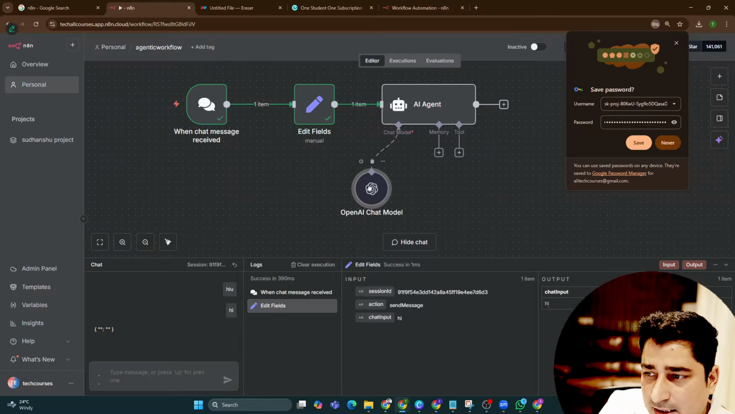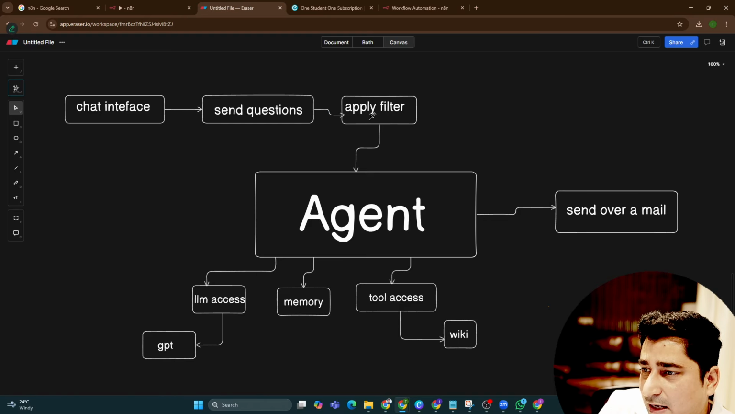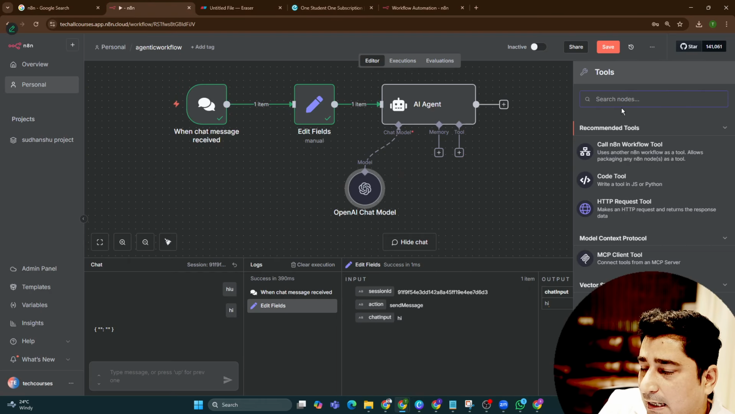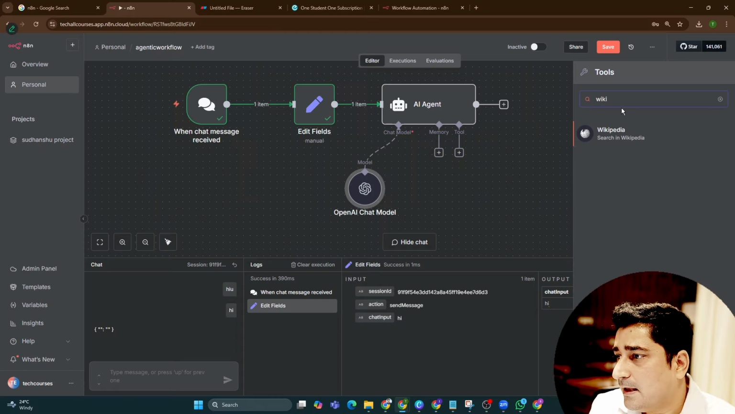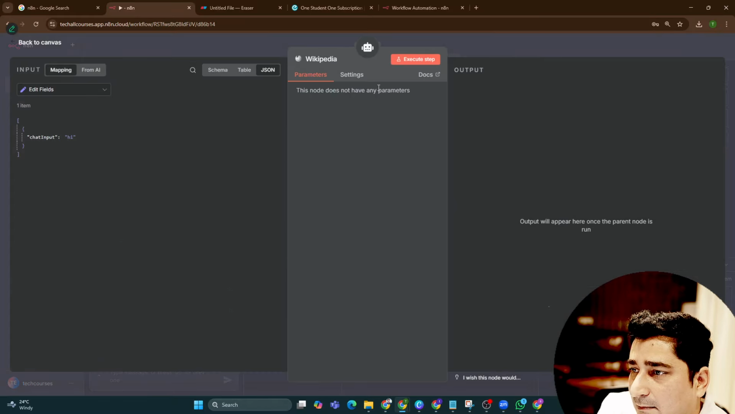So now the model is done. Now it has OpenAI chat model access. Fine. Tool-wise, what is the requirement that we have? Whenever I ask a question, it should access the Wikipedia tool. So the LLM access is provided, and now it should call the Wikipedia tool. So click and search for Wikipedia. It is available over here, so click and bring it.